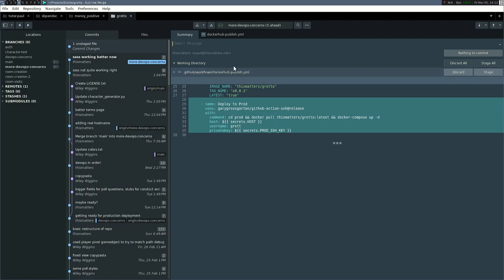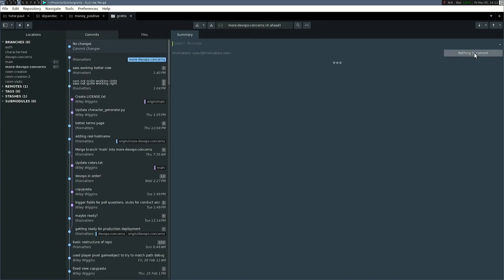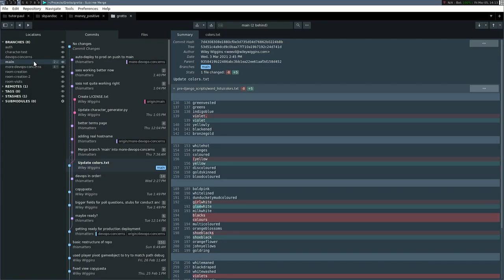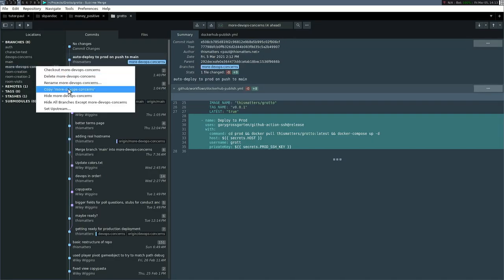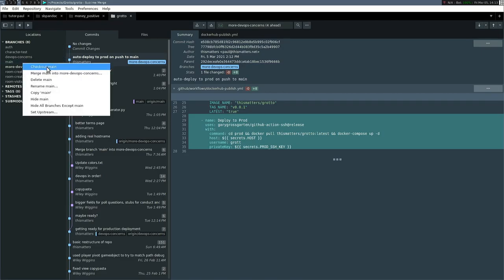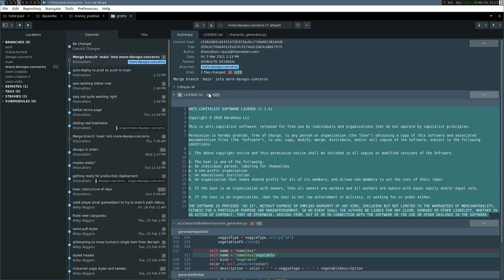But I like where it's at, so I'm gonna give it a try here. Auto deploy. Auto deploy to prod on push to main. Commit. I want to catch up. Let's catch up to main here so that we don't lose any stuff. Merge main. You seem good now. I like this license.